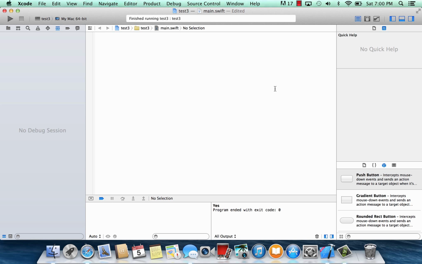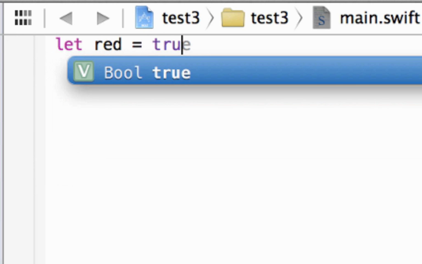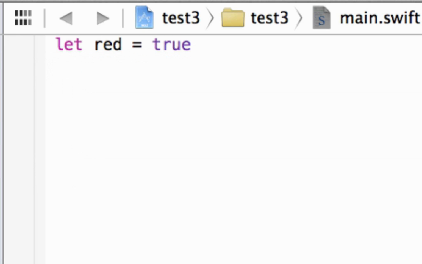Now in this class, I'm going to show you guys how to use the logical operators, so let's get started. Before I talk about the logical operators, we're going to declare a variable, and it's going to be a constant variable, so we're going to use the let keyword to create a constant variable. We've got to give our variable a name, so I'm going to call my variable red. And we're going to make this variable equal a Boolean value of true. Remember, Boolean values can either be true or false.